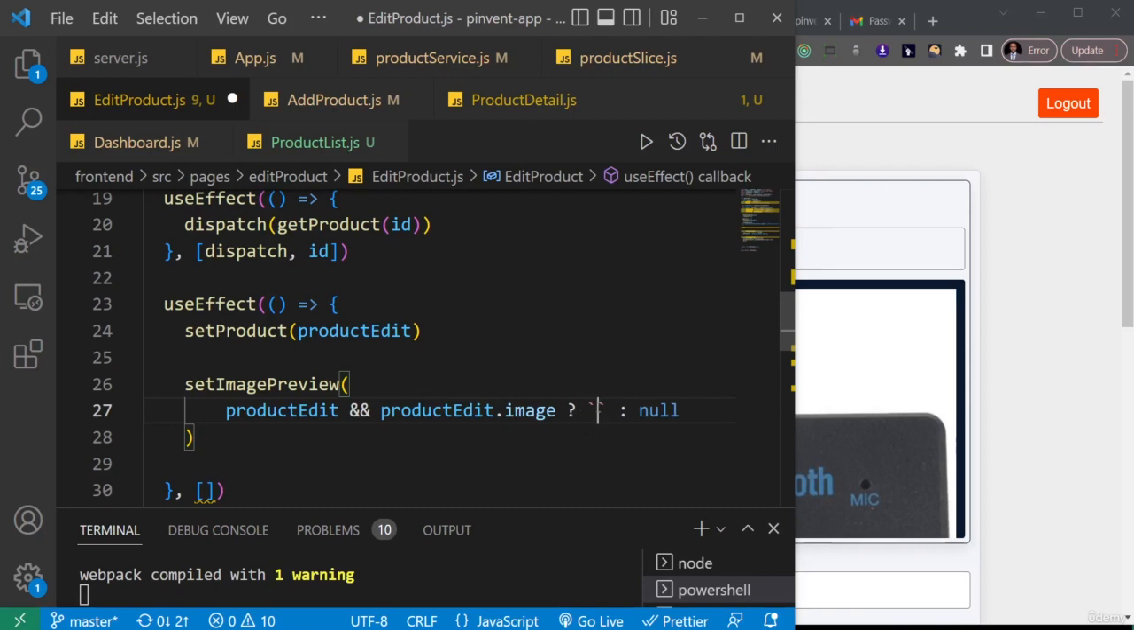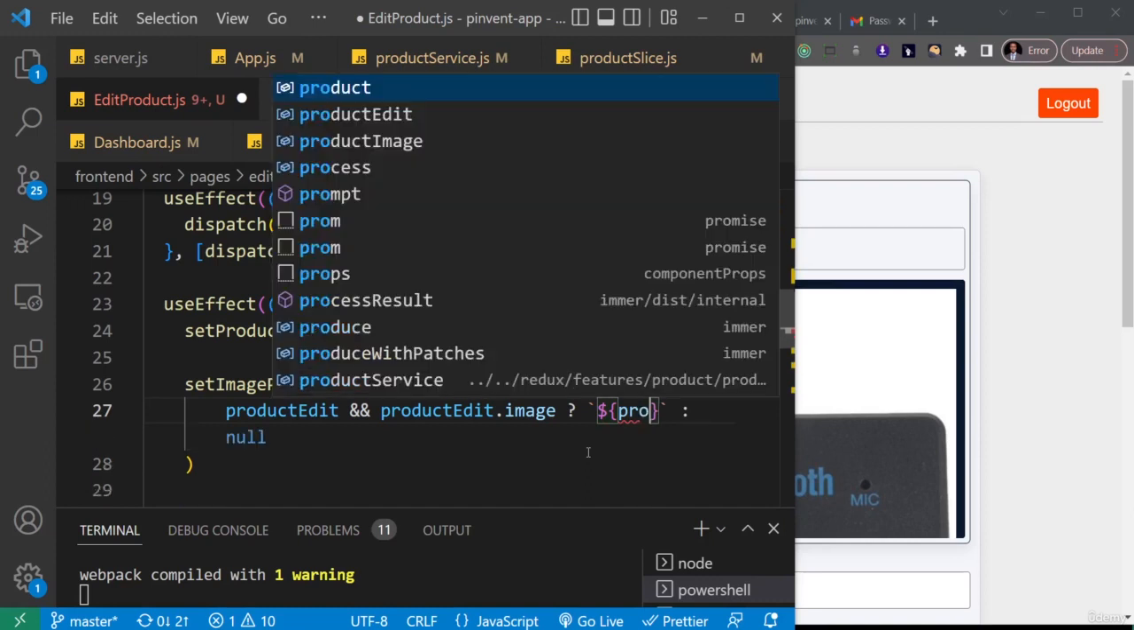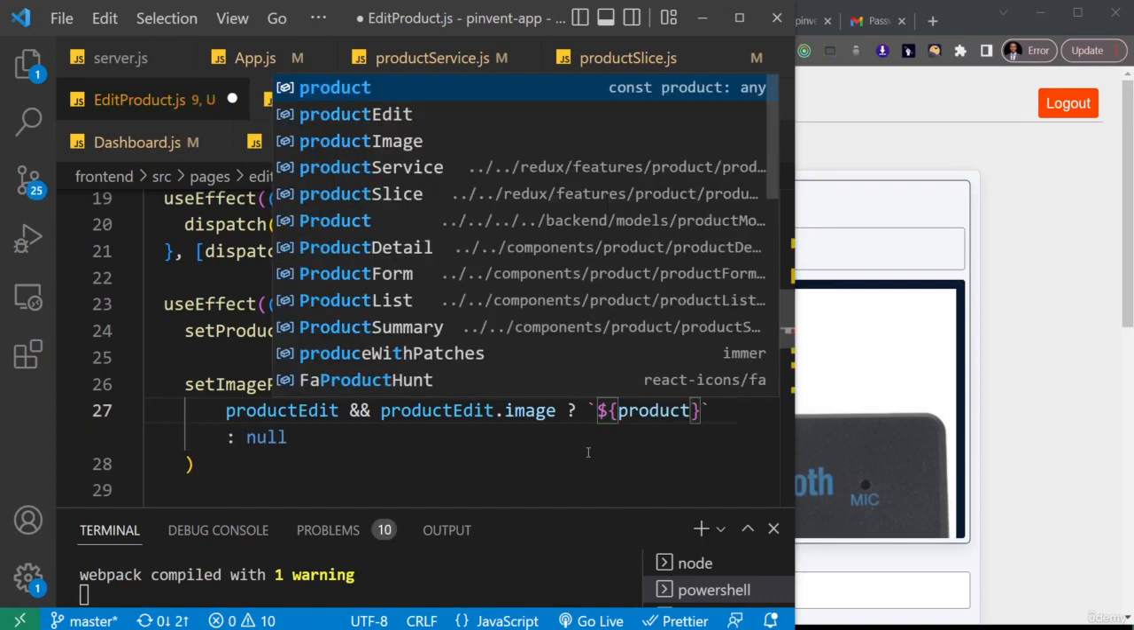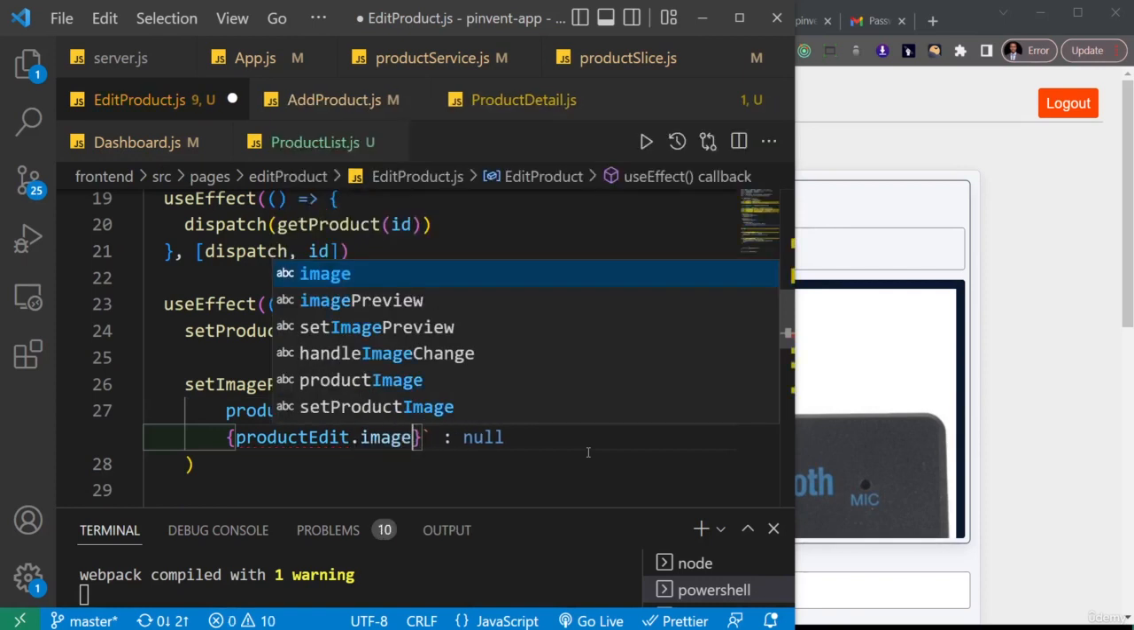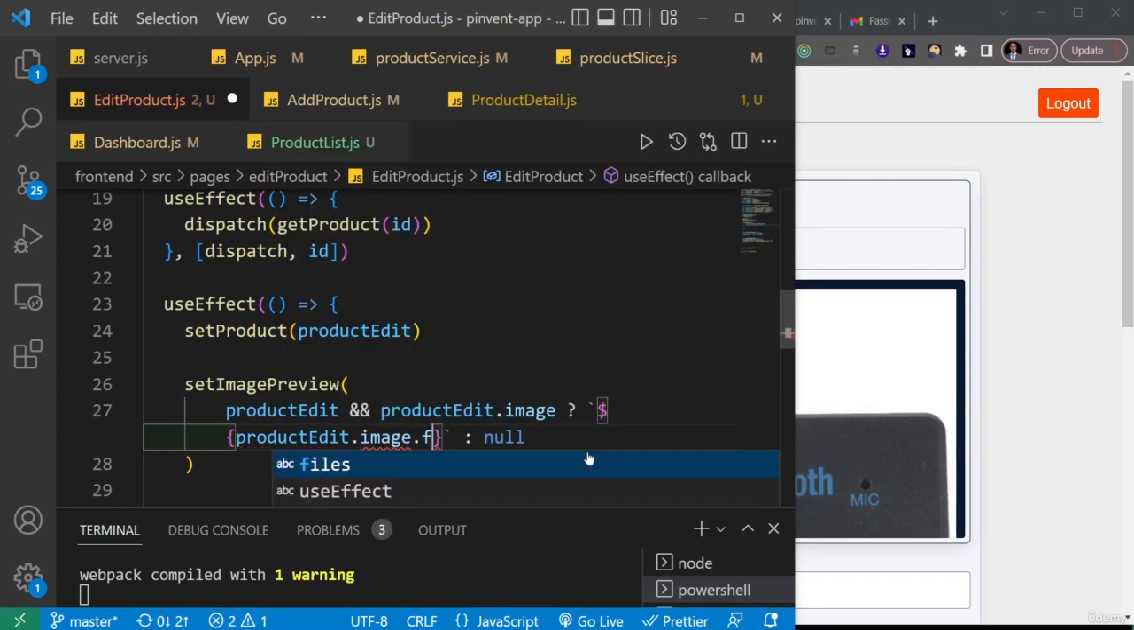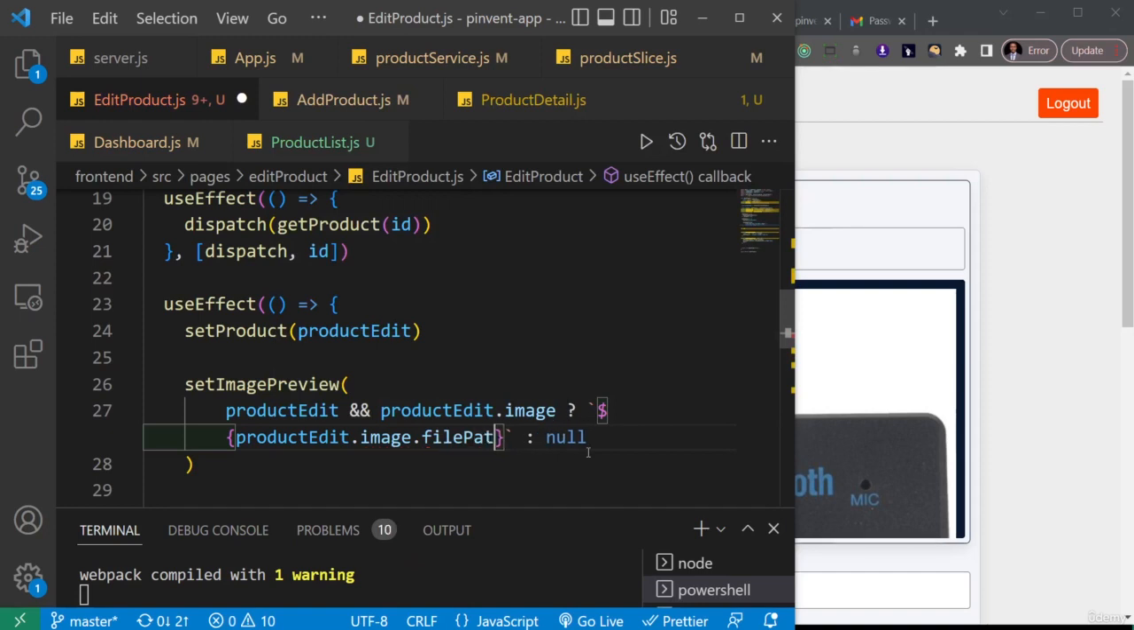So that's what is now going to enter here. So technically I just want to have a URL. So how do I get out the URL? Remember, the URL is saved in the image.file path. So I'll just bring in my string interpolation syntax here, and I'll say product edit, and then I'm interested in the dot image and then dot file path. All right, so that's it.